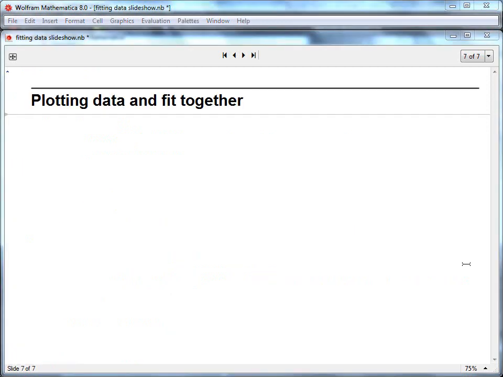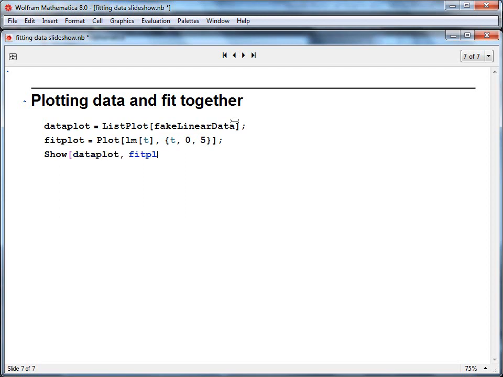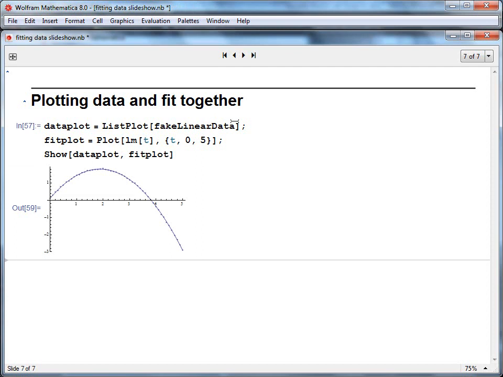We'll finish up the presentation by looking at an example of plotting your data and the fit together. We can plot the data in the same way as before using the ListPlot function. So ListPlot, and we'll plot the fake linear data, and give that a name like dataPlot, and the semicolon at the end prevents it from displaying. We can do a fit plot in the same way. In this case, it's Plot of the linear model as a function of t, and let t go between 0 and 5. And we can show the two of those together by saying Show[dataPlot, fitPlot]. That's how you combine the two.